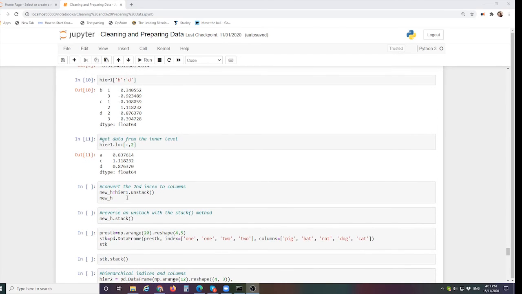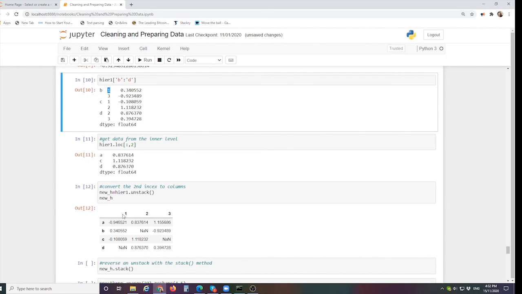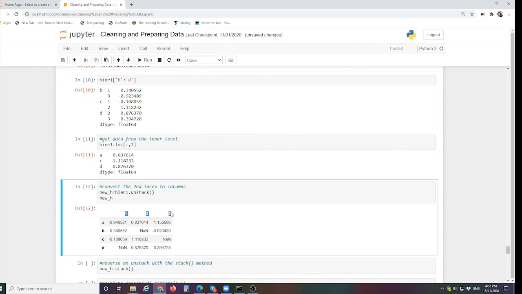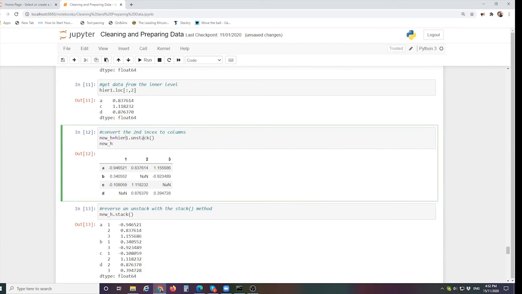We can run an unstack method on this. It'll convert it to a 2-dimensional data form. And again, by inspection, you can see that it's taken this second hierarchical index and turned that into our columns, while the first hierarchical index remains the row index. And we can reverse that with this stack method, which is the reciprocal operation of the unstack method.